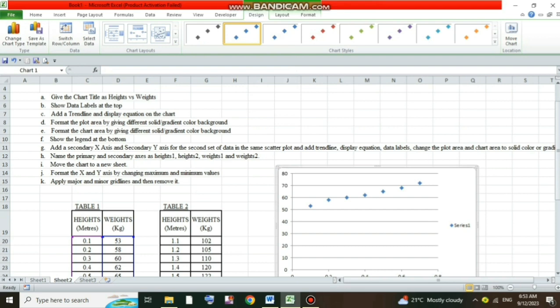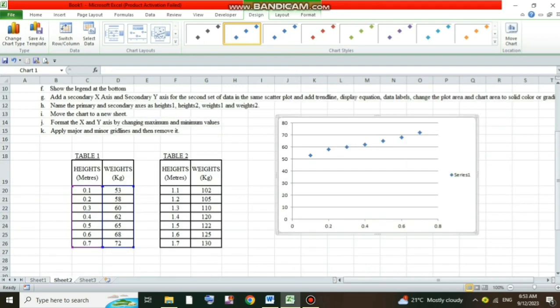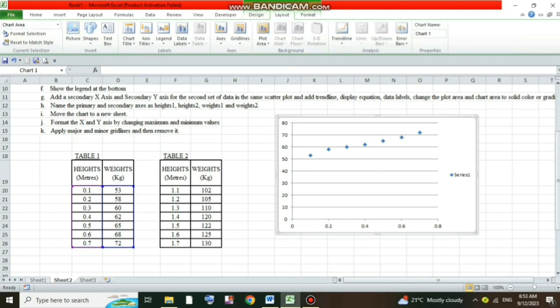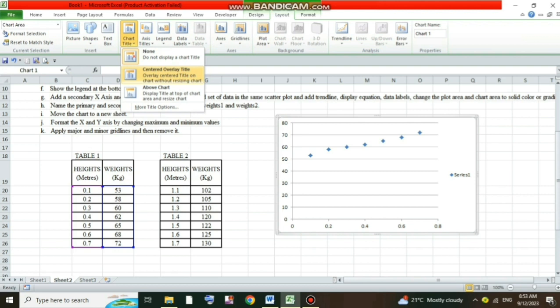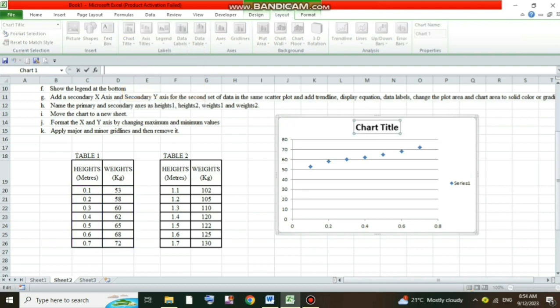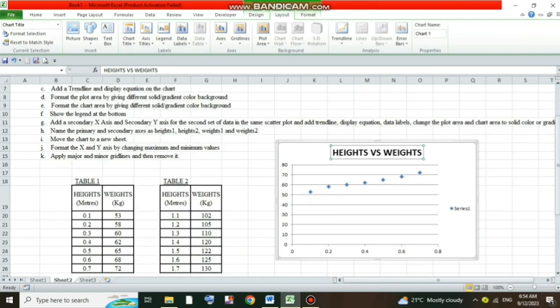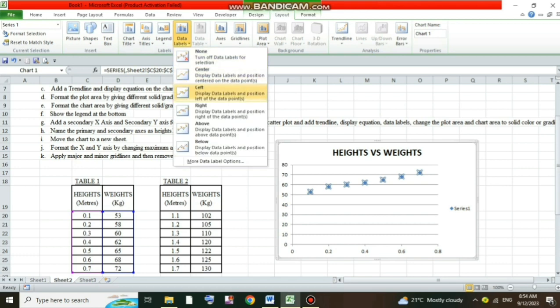Give the chart title as heights versus weights. As I told you, this is the plot area, and this is the chart area. Click on the chart area, then go to layouts, and give the chart title as above chart. Go to the formula bar and give heights versus weights, enter. The second task is to show data labels at the top, so click this. Show data labels at the top, above.